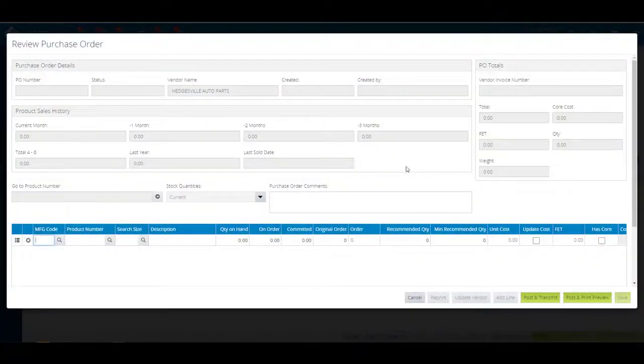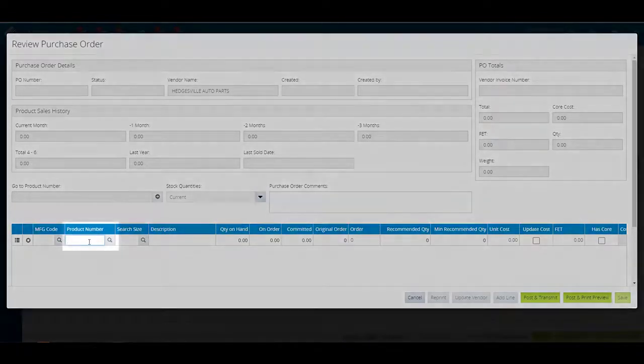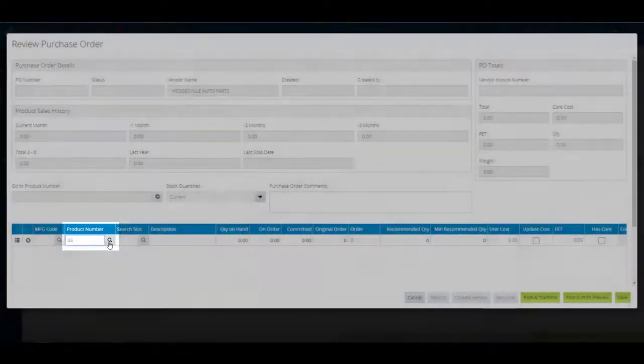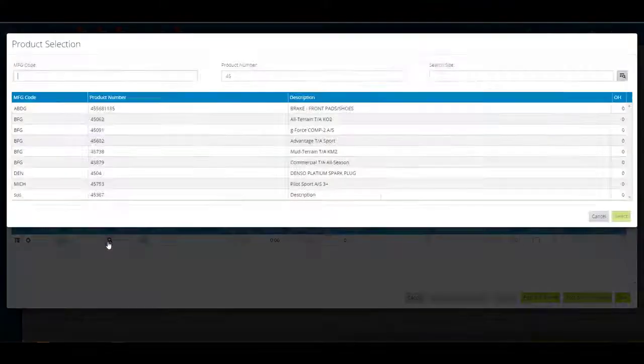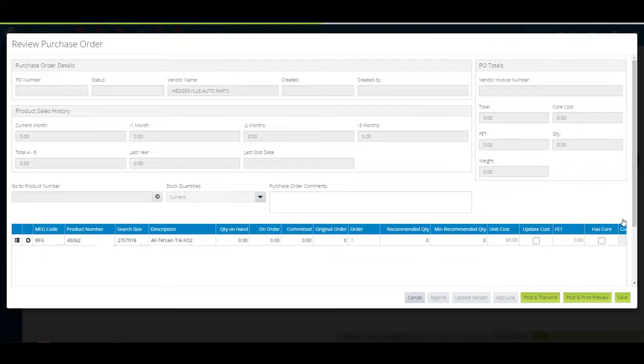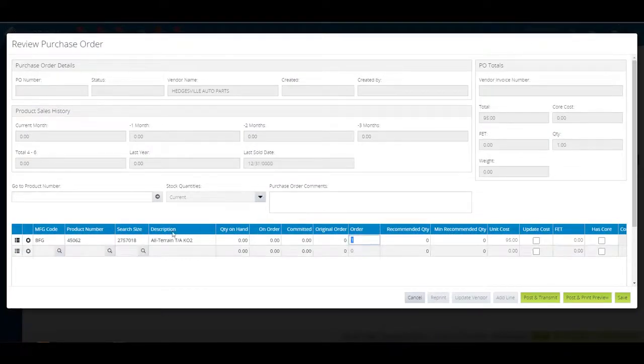From the creation methods, click on Manual Entry to manually build a purchase order from scratch. The Review Purchase Order window will display. From the grid, enter a full or partial product number on the product number field and click on the magnifying glass. Highlight the correct product and click on the Select button. The window will close and the product will be added to the list.